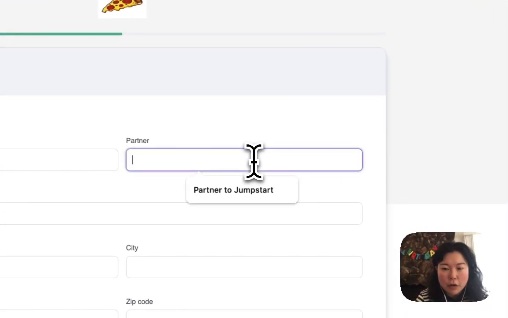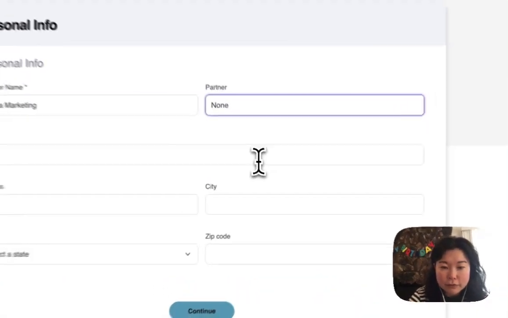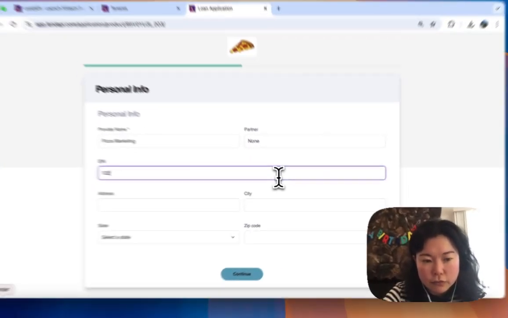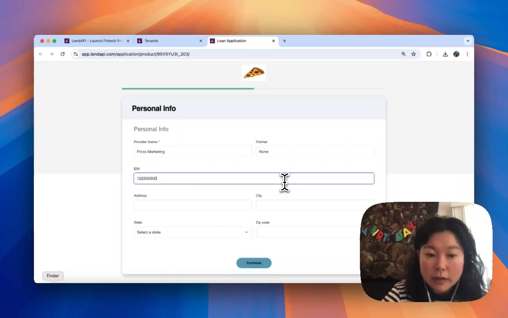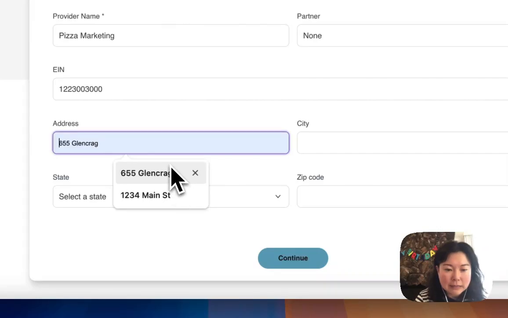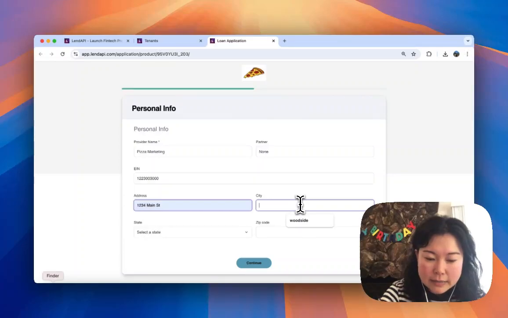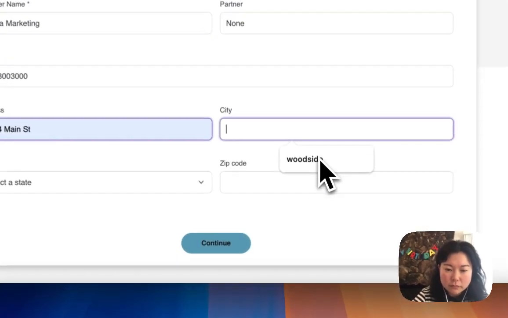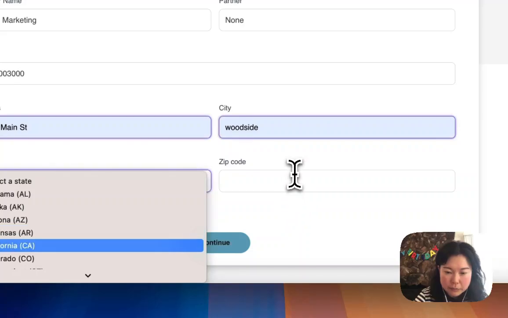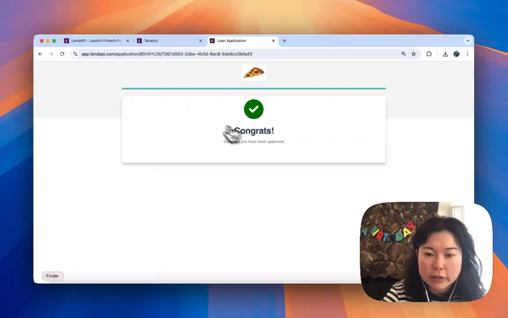And then partners we'll leave as blank. There's no partners for this tenant. And for us, we are asking for EIN specifically for this application. Of course, you can tailor your application to any system you want to. So you don't necessarily have to ask for EIN or partners or address or email. It comes with the type of information you want to collect. So here we will ask for address, state, and zip code.